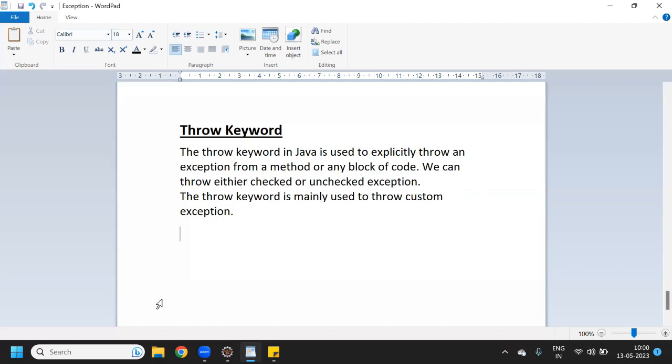The throw keyword in Java is used to explicitly throw an exception from a method or any block of code. We can throw either a checked or unchecked exception, but usually we prefer to throw an unchecked exception, right? The throw keyword is mainly used to throw a custom exception. We'll see in the programming what a custom exception is. A custom exception means the user or programmer can create an exception class and throw it explicitly. We'll see that in the coding.